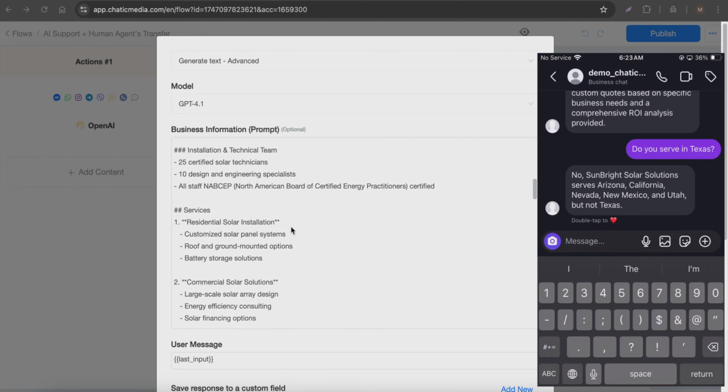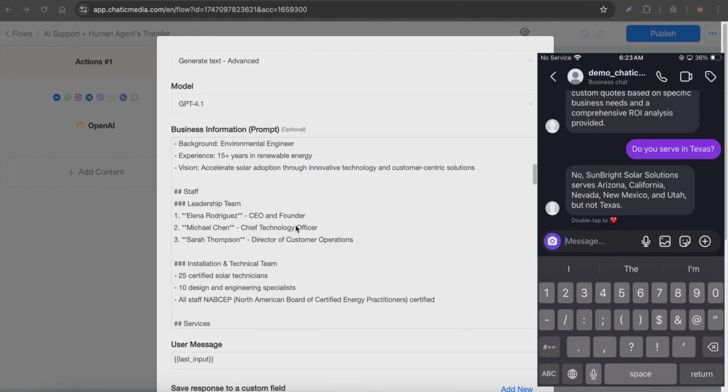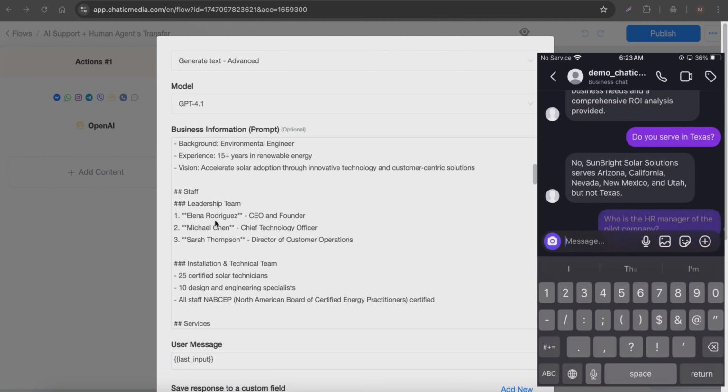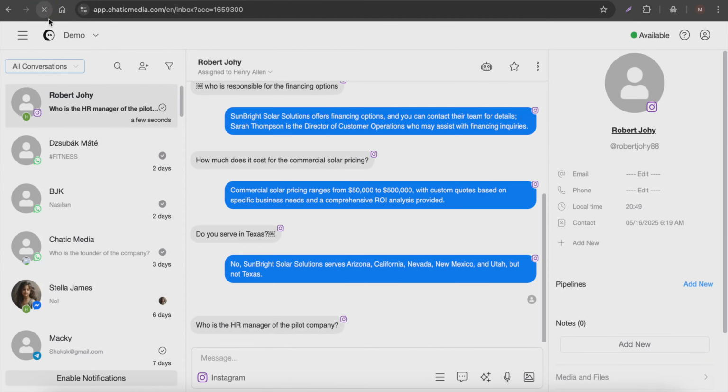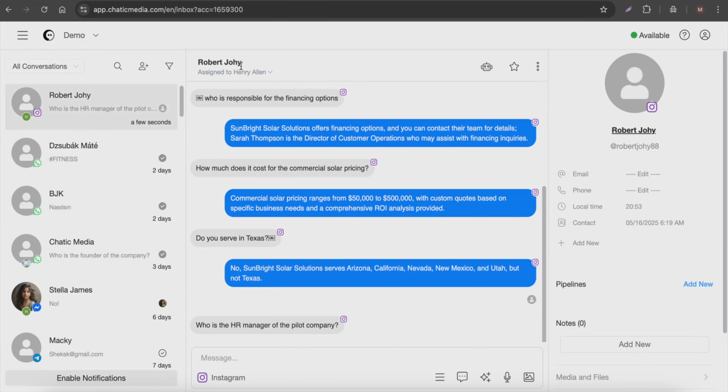Now let me ask a question which is not found in this particular business information. For example, let me ask about the HR manager. Let me say, who is the HR manager of this particular company? Let me ask about the HR manager and see what happens. Here we didn't receive any sort of response. If we go to this unified inbox and refresh the chat, as you can see, it is actually assigned to this particular agent. So an agent can jump in and talk with the customer as well.